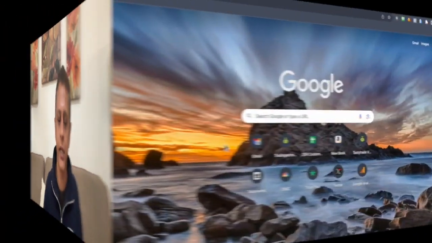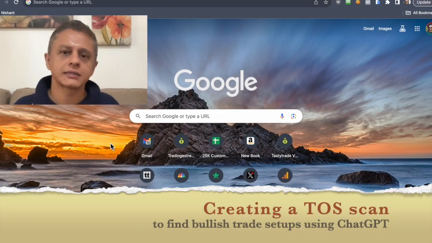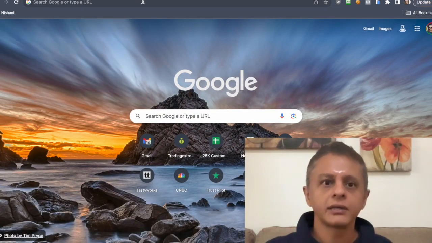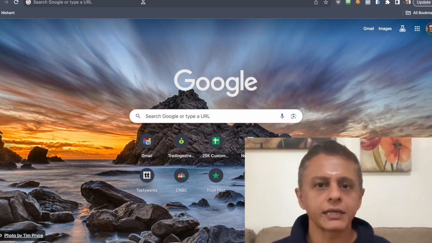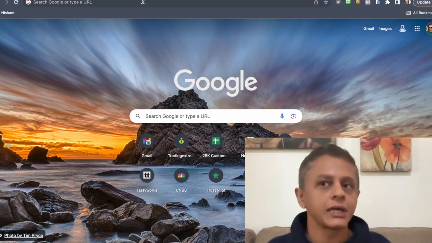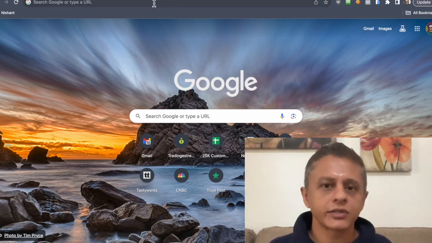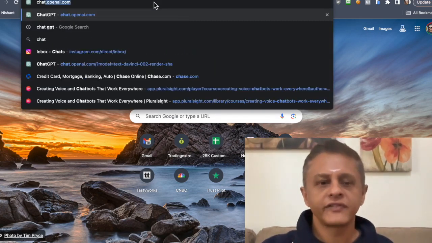So I'm going to share my screen now. You may not know this, but Google also has their own version of ChatGPT called Bard. You can go to bard.google.com and it works like ChatGPT. They are not exactly the same. I sometimes prefer ChatGPT. If I can't get an answer on ChatGPT, I try Bard. But the technology is very similar.